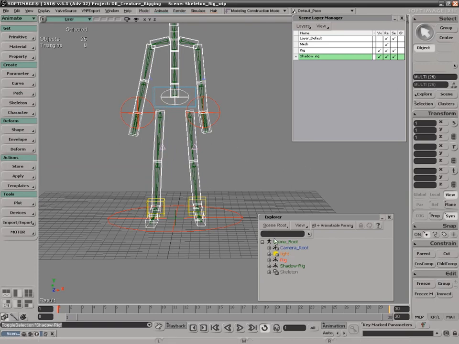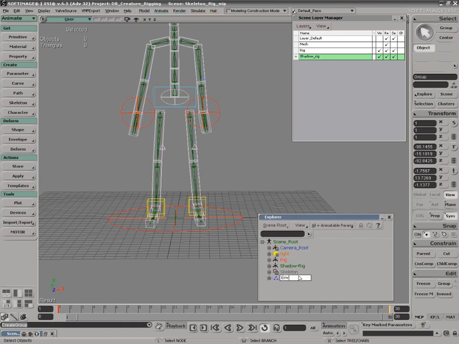And I'm gonna create with Ctrl G what we call envelope group. And this is what we're gonna use to actually envelope our character or apply the deformation operators.